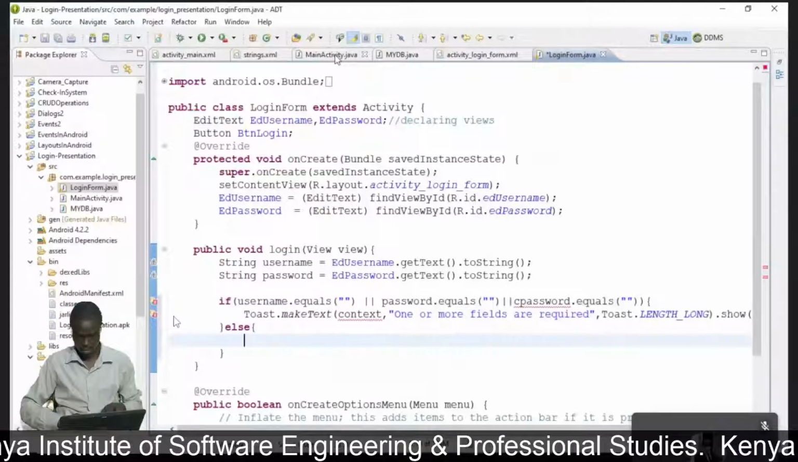So the only thing now I'll do is create a method to be able to select from the database. So I'll just say boolean login is equals to, I'll call my database the way we called it the first time. My DB is equals to, it's the same database.